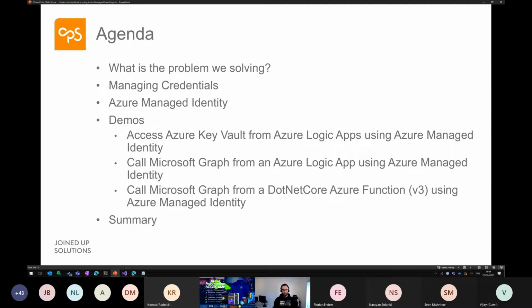So I'm just going to quickly run through what I'm going to cover. First, what problem are we solving? What is managed identity here for, and why does it exist? A bit of a think about how we manage credentials at the moment. Then I'm going to dive into managed identity and the different types of identities you can use. Then I've got a few demos using Logic Apps, a few scenarios I want to run through and explain what's really going on behind the scenes, so you have an understanding of what managed identity is actually doing. It is a bit magic, but you can understand what is actually happening. And then a wrap up at the end.